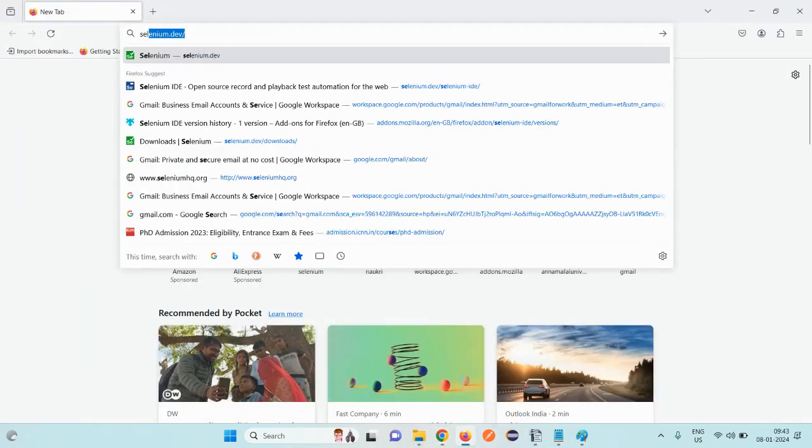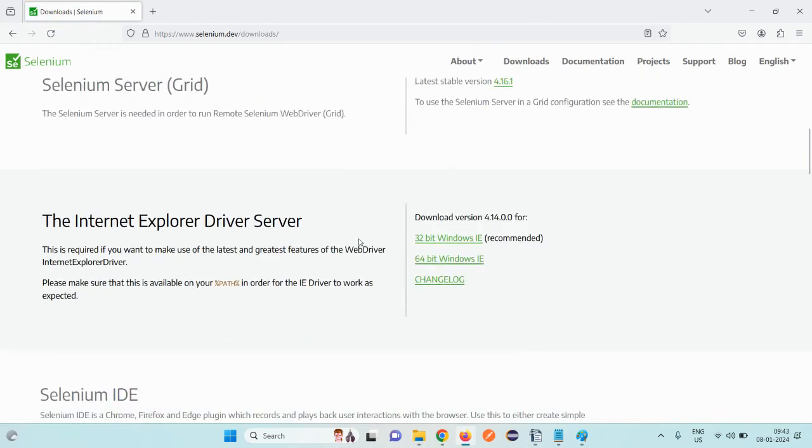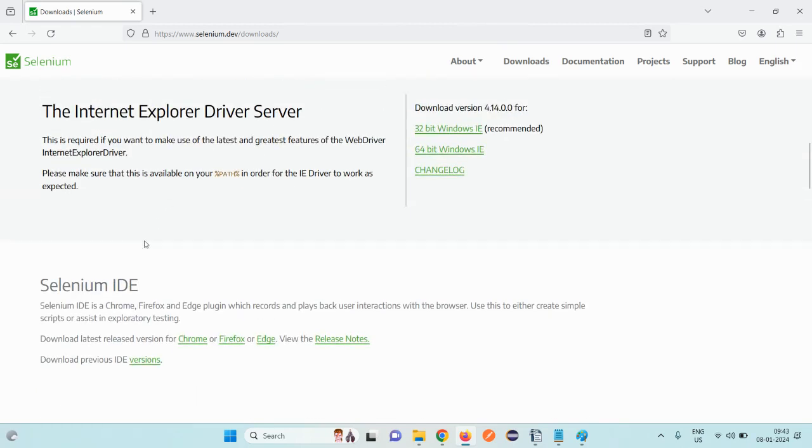So we need to navigate to selenium.dev. There is a button called Downloads menu, and you see here Selenium IDE. It's an add-on application. I said plugin, right? It's an add-on for Chrome, Firefox, and Edge, which records and plays back user interactions.